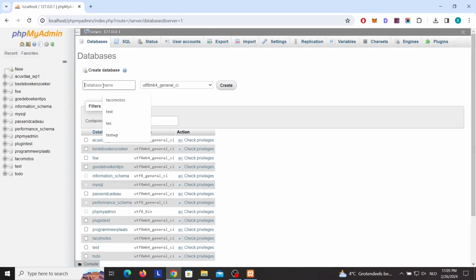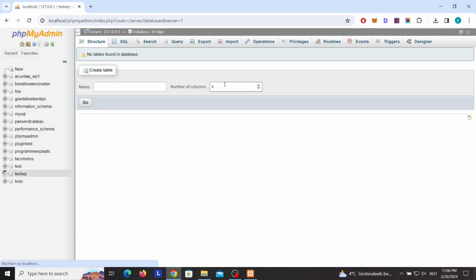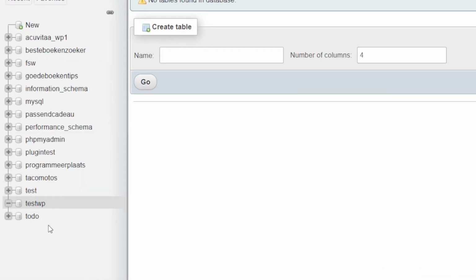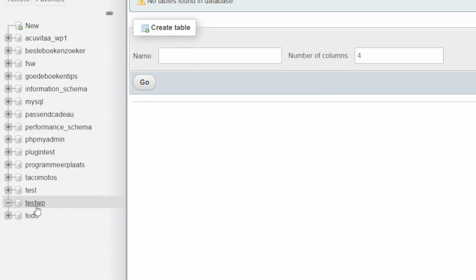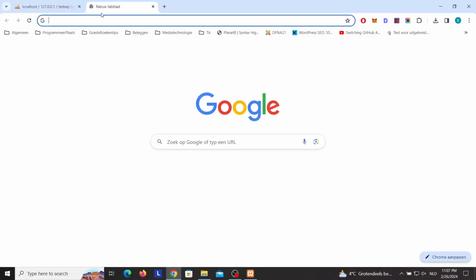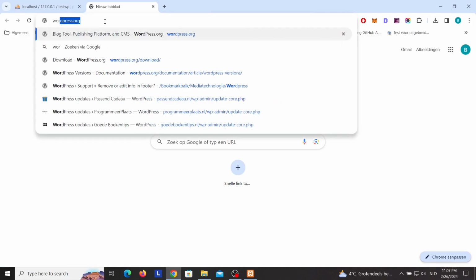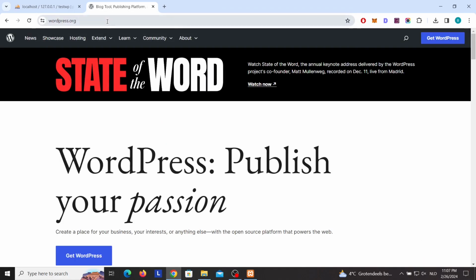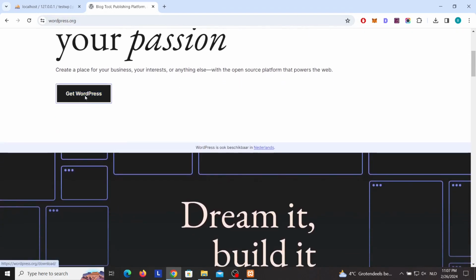Then the database name, for now I call it testwp. Create. And that's enough for now. You see it here. We created the database testwp. Then we go to the next step. We need to download WordPress from wordpress.org. WordPress.org. Then here we click on Get WordPress.